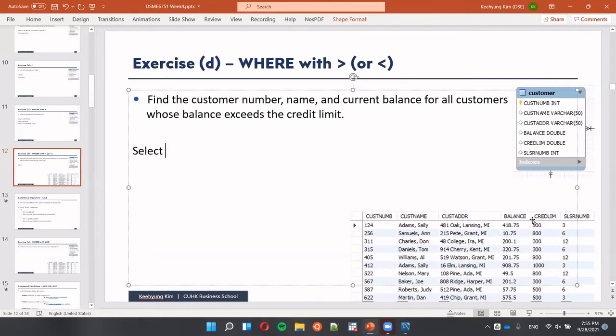First, we can use a select clause. Here, we display what information we want to see, which is the customer number, name, and balance. And this information is all stored in the customer table, so we specify the customer table on the from clause. And last, on the where clause, we can specify the condition. The condition is that we want to display this information only when balance exceeds credit limit.